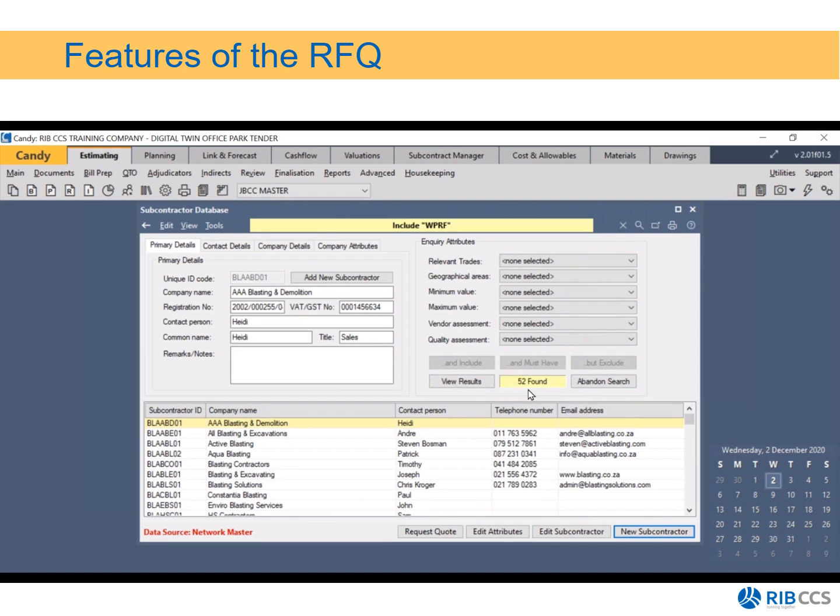You'll notice now that it is reduced to 52 waterproofing subcontractors. Then I want them in a specific geographical area. Click on the drop down. I'm looking for subcontractors in the Gauteng province of South Africa, and I then say and must have. I click on and must have. Now it's reduced to 12 waterproofing subcontractors in the Gauteng area.